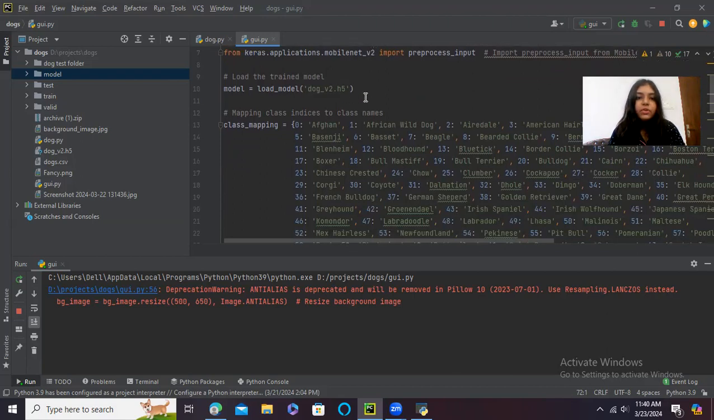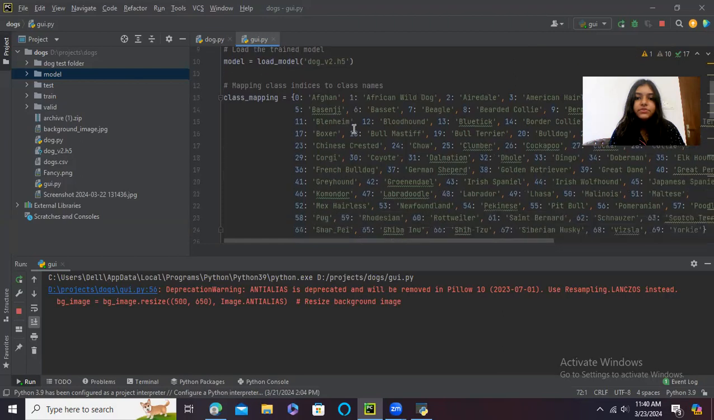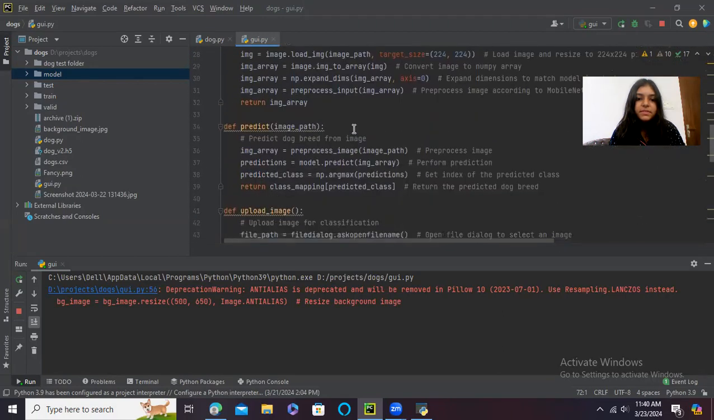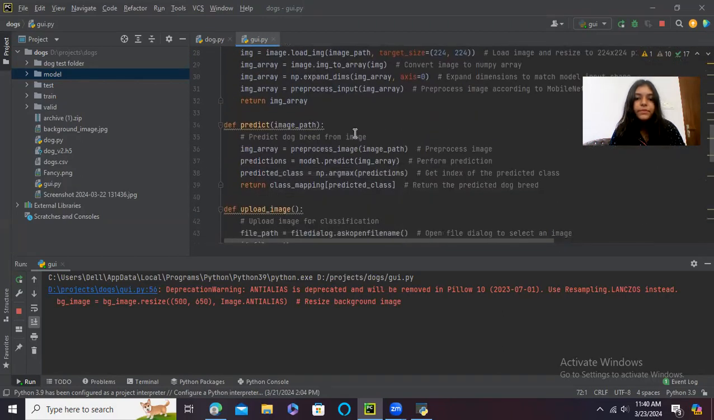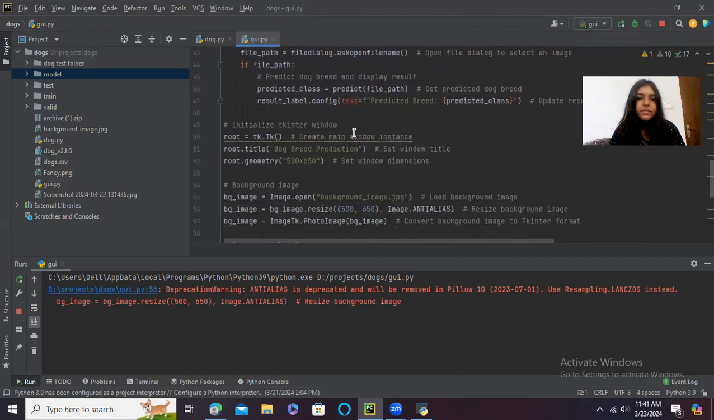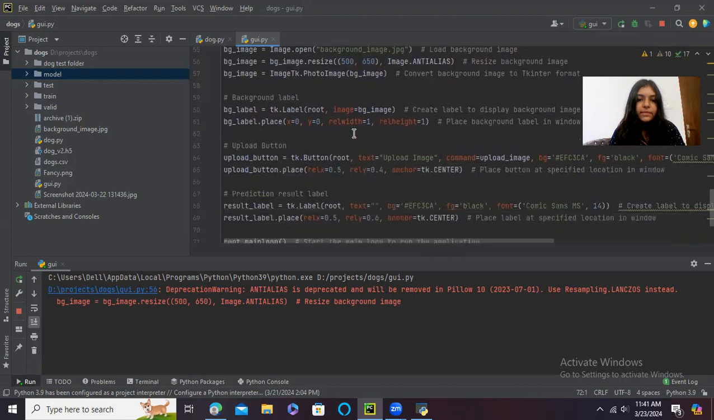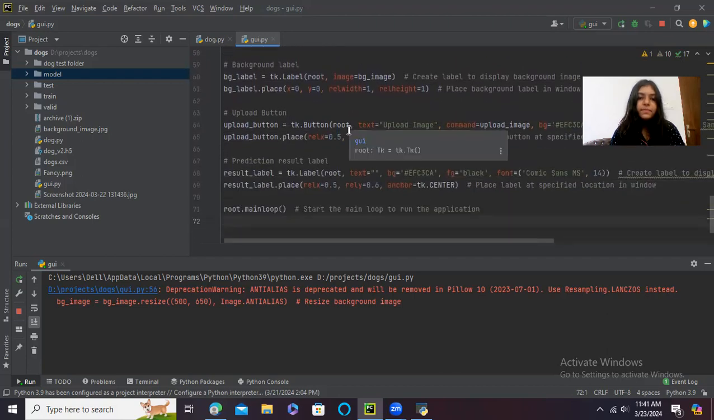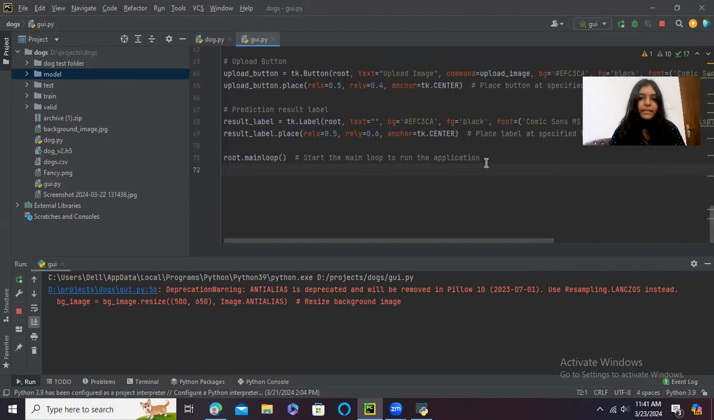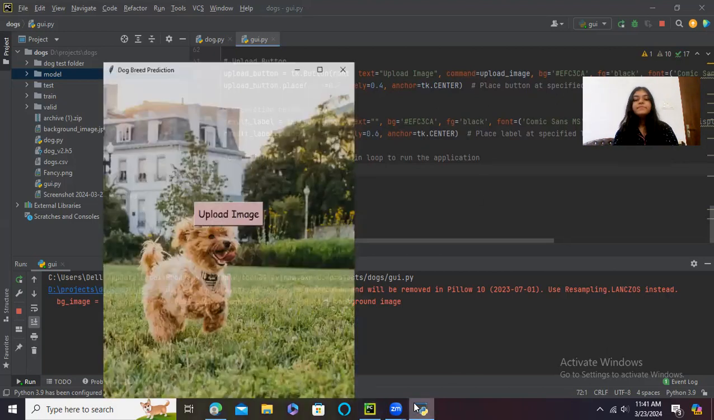Then I've loaded the trained model, mapped the class indices to class names, preprocessed the image, predicted the dog breed from the image, uploaded the image for classification, initialized the Tkinter window, given the background image, given the background label, and I've given the upload button. The prediction result label is then given in the program. And then finally, root.mainloop, which starts the main loop to run the application. Now let's see the interface.